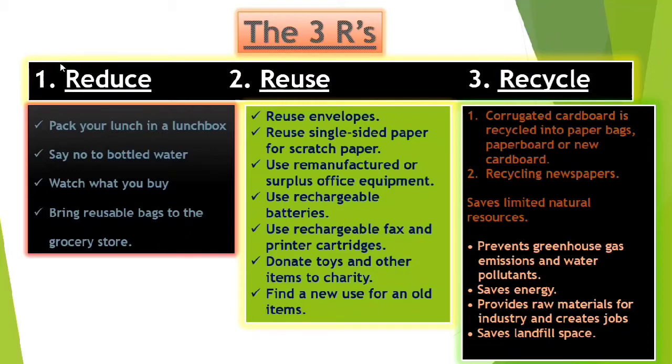Most stores sell canvas or durable plastic shopping bags that can be used again and again. Now move on to the second R, that is reuse. Reusing is taking old or unwanted items you might otherwise throw away and finding a new use for them. Now here are some items you can reuse.